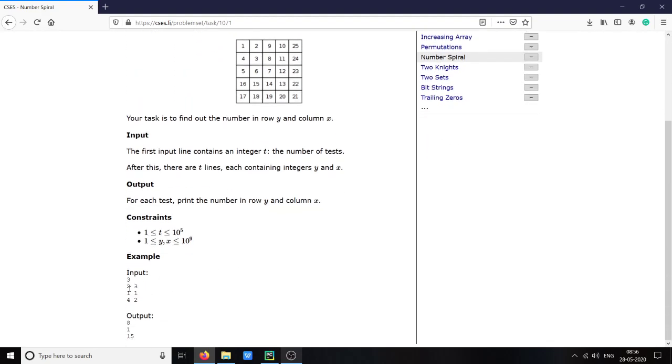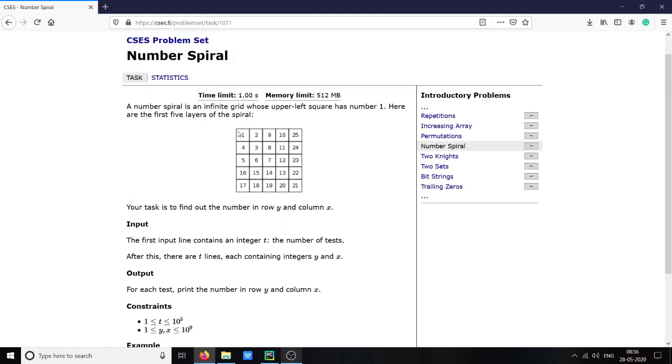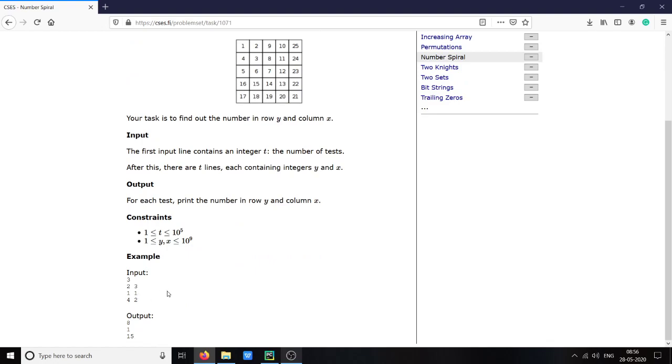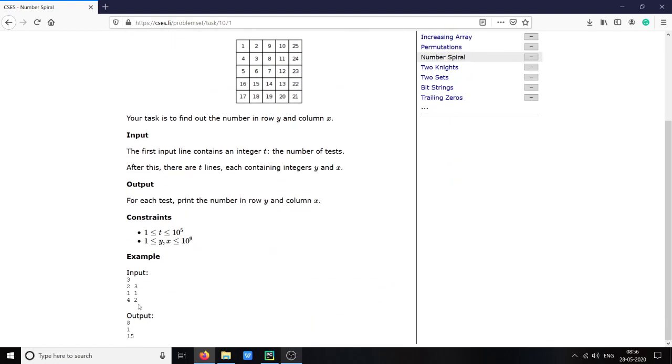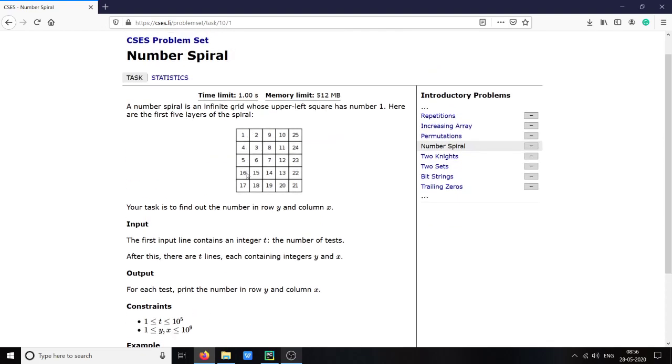Let us see the input. If the input is 2, 3, we have to find the number on row 2 and column 3, which will be the second row and third column: 8. If the input is 1, 1, then first row, first column, it is 1. Input is 4, 2, then fourth row, second column, the answer is 15.